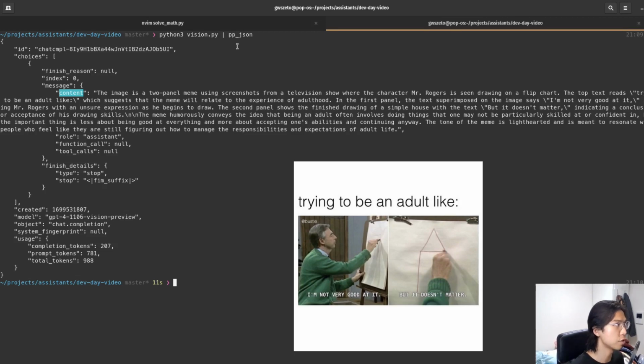The second panel shows the finished drawing of a simple house with the text, "But it doesn't matter," indicating a conclusion or acceptance of his drawing skills. The meme humorously conveys the idea that being an adult often involves doing things that one may not be particularly skilled at or confident in.